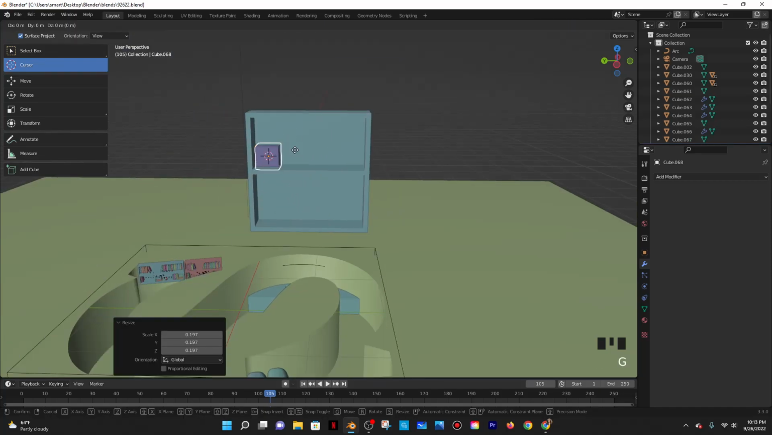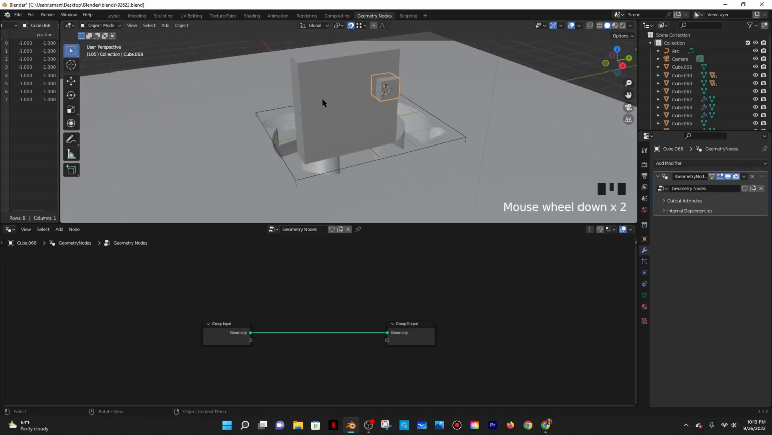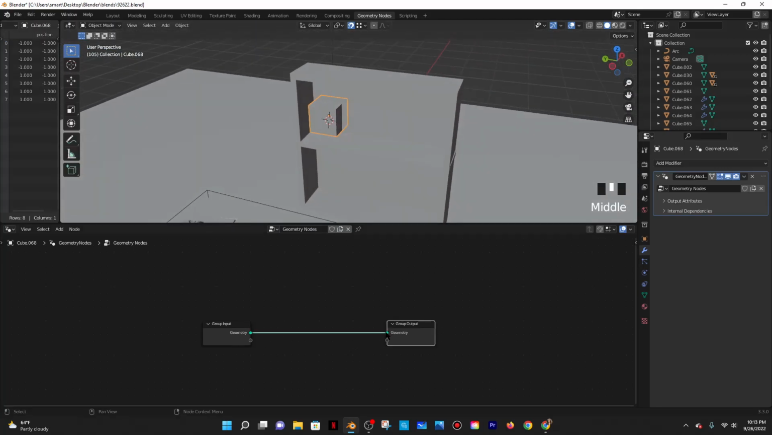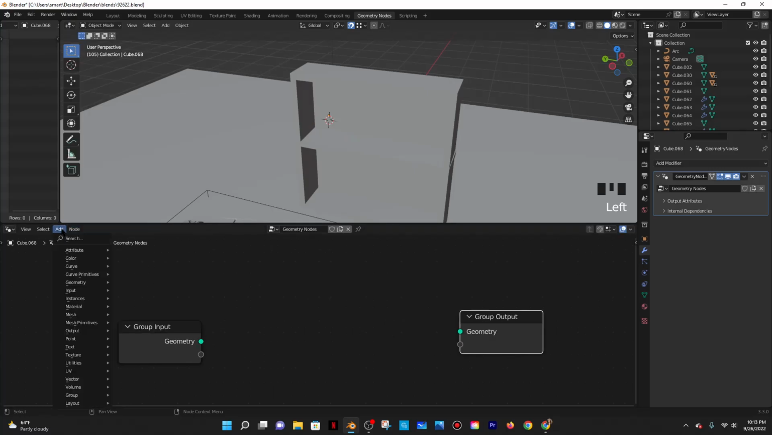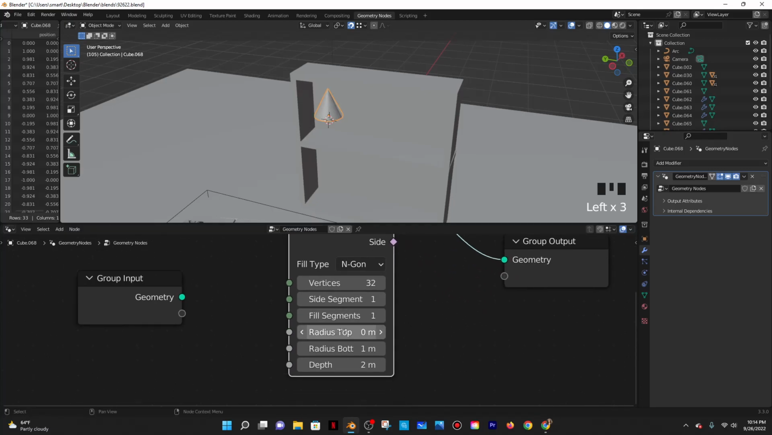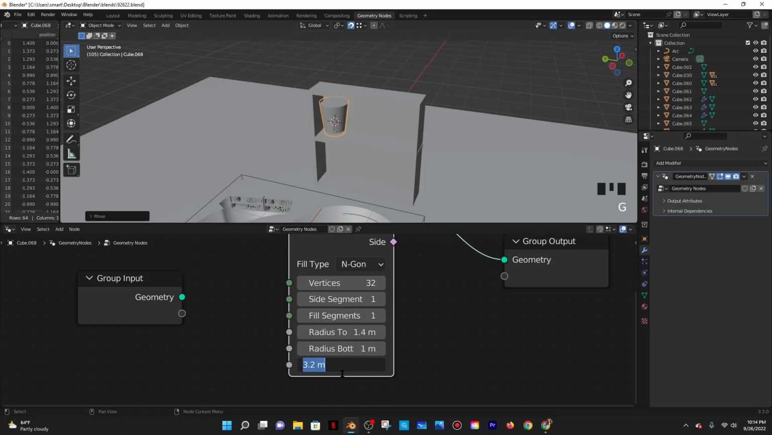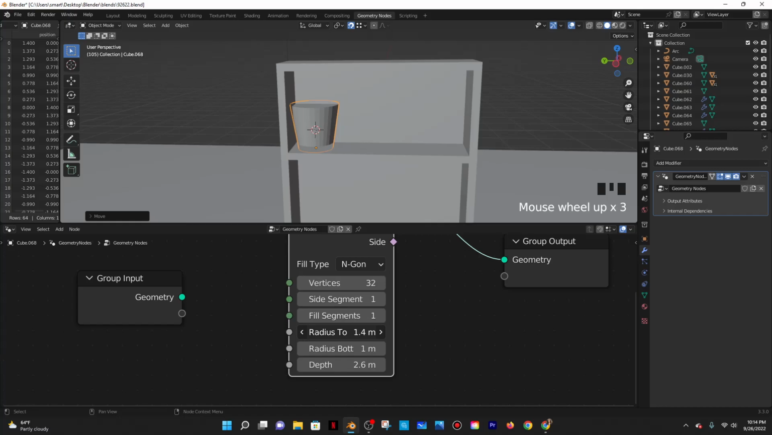Scale it down. GZ. And then I'll go into geometry nodes, click on new for a new geometry node system for that little cube. Disconnect the input from the output and then add, and then go to mesh primitives and then add a cone, connect that to the mesh, and then just to make the cup, increase the depth, decrease the bottom a little bit, and then just do GZ. That's the cup. Maybe depth could be 1.3. Oh my god. 2.3? 2.6. And then radius top could be slightly less than that.